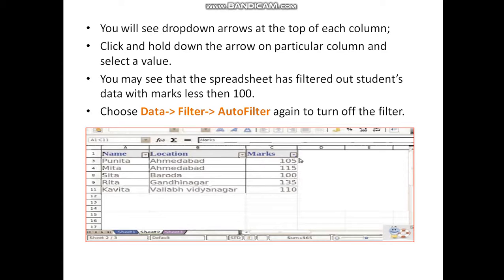You will see drop down arrows at the top of each column. Click and hold down the arrow on a particular column and select a value. You may see that the spreadsheet has filtered out students' data with marks less than 100. Choose data, filter, autofilter. There is one drop down list available. Let's see, name here, location also, or marks also. Choose that drop down list and there are various options available.